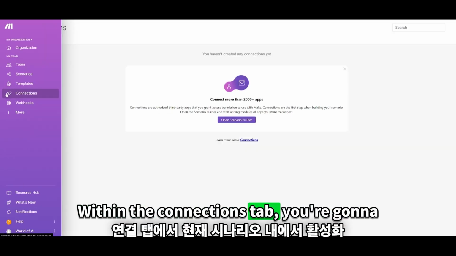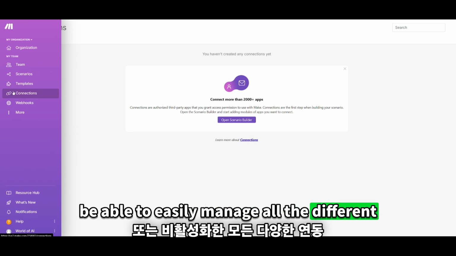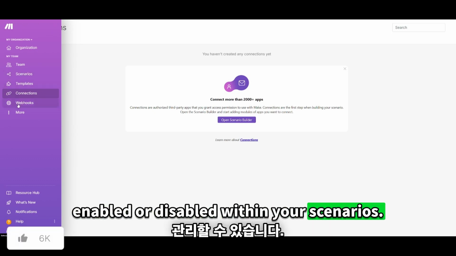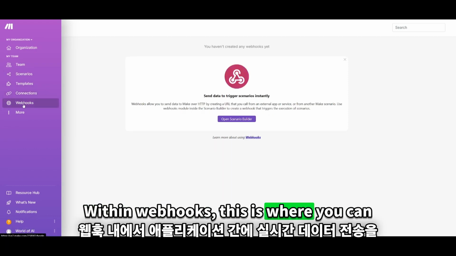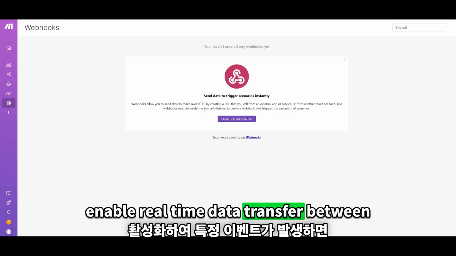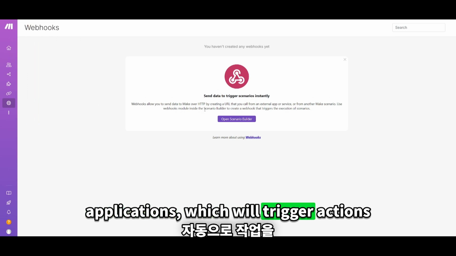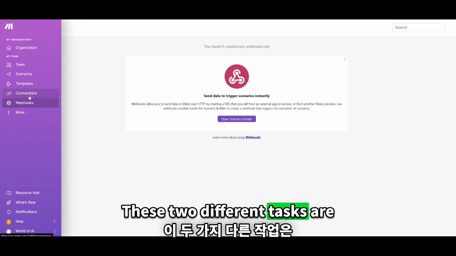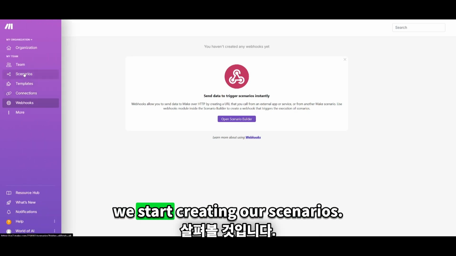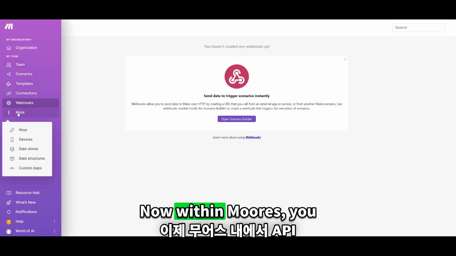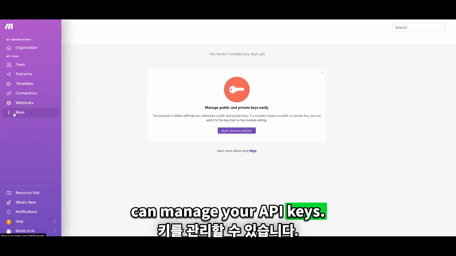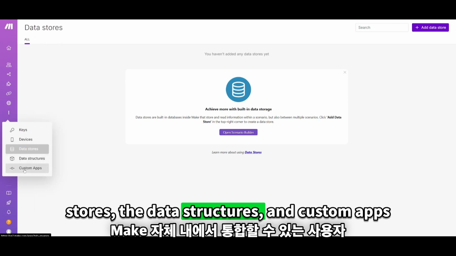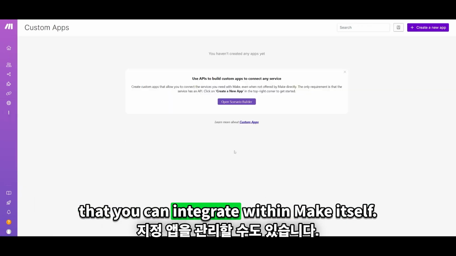Within the Connections tab, you're going to be able to easily manage all the different integrations that you have currently enabled or disabled within your scenarios. Within Webhooks, this is where you can enable real-time data transfer between applications, which will trigger actions automatically when a specific event occurs. These two different tabs are things that we will explore as we start creating our scenarios. Now, within More, you can manage your API keys. You can also manage devices, your data stores, the data structures, and custom apps that you can integrate within Make itself.